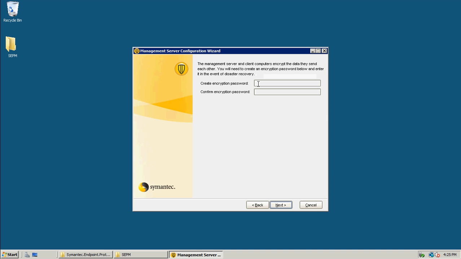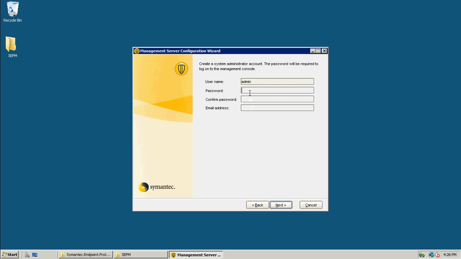And this is the encryption password. If you're going to recover the database in case of disaster, we have to use this password. So please make sure that you make a note of it. And I'm going to go for embedded database. It's going to be SQL. We have to log into the SQL manager and enter the SQL information. So I'm just going to go with the first option now. And this is the logon information, so also please make a note of this.